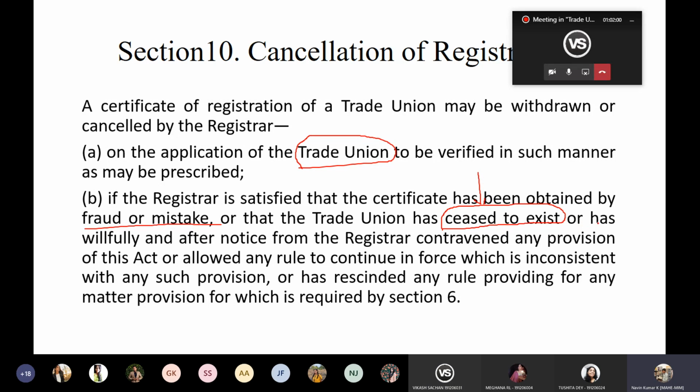Yes, go ahead. Or has willfully and after notice from the registrar contravened any provision of this Act, or allowed any rule to continue in force which is inconsistent with any such provision, or has rescinded any rule providing for any matter for which provision is required by section 6. Exactly. These are all grounds on which, suppose they obtain the certificate by fraud or by misleading certain information.